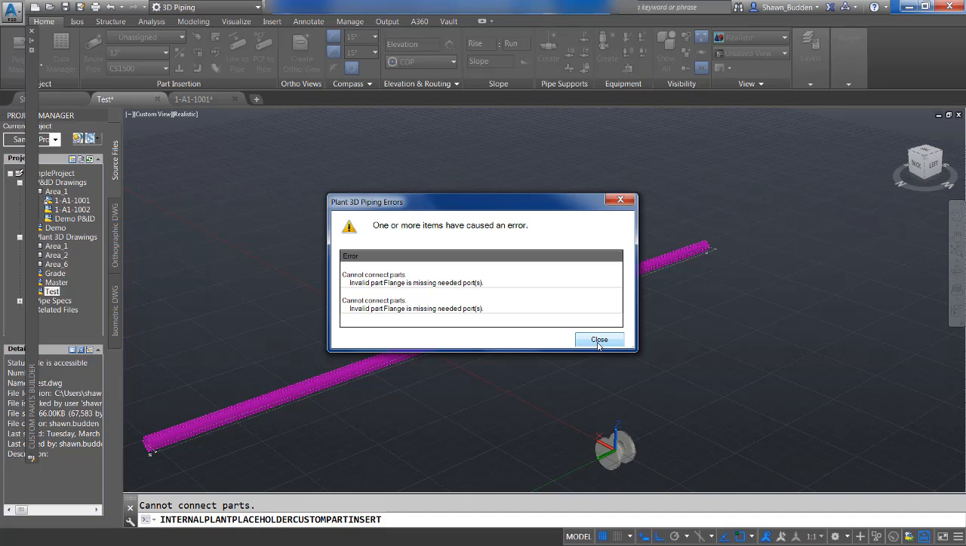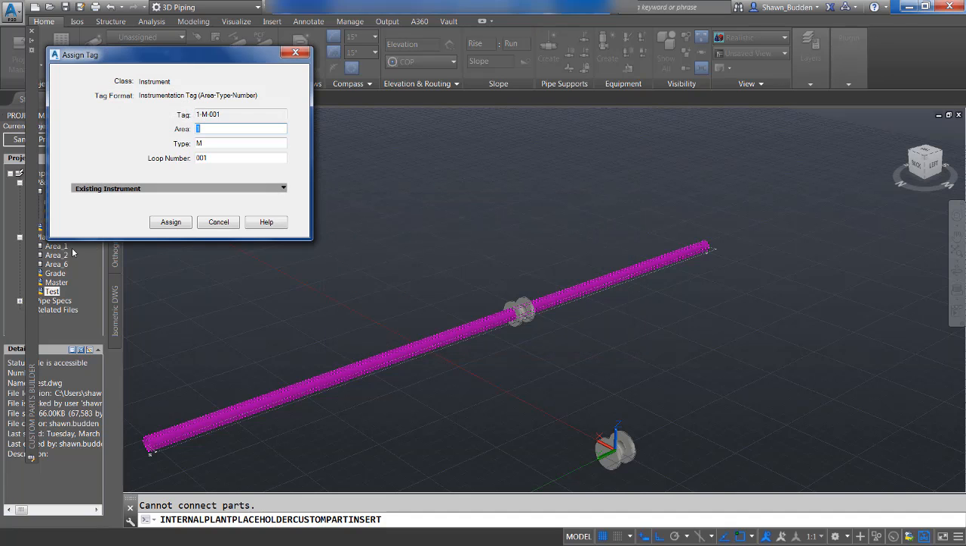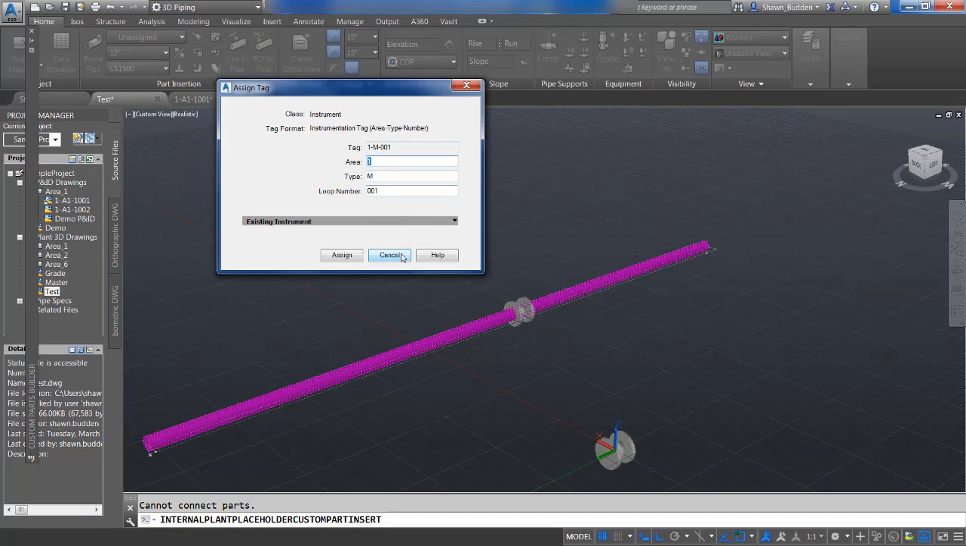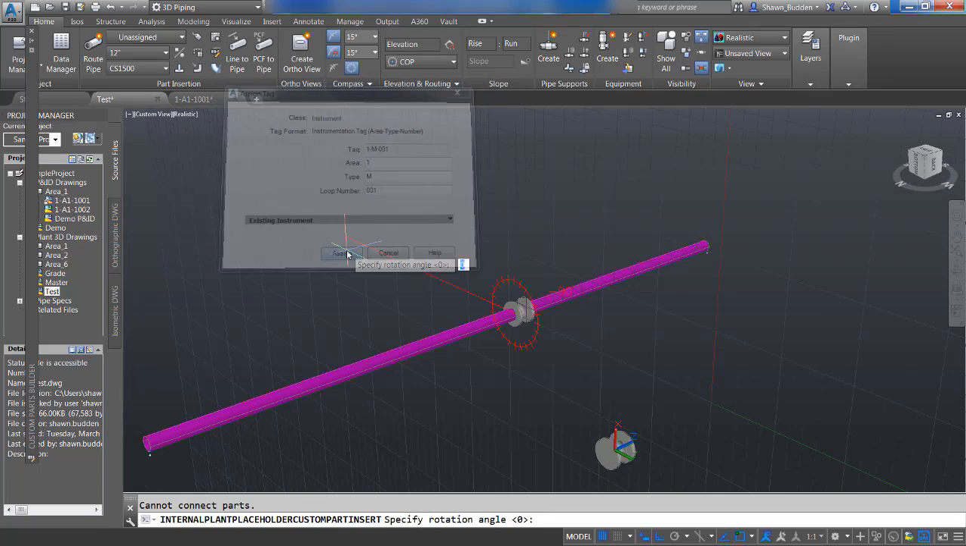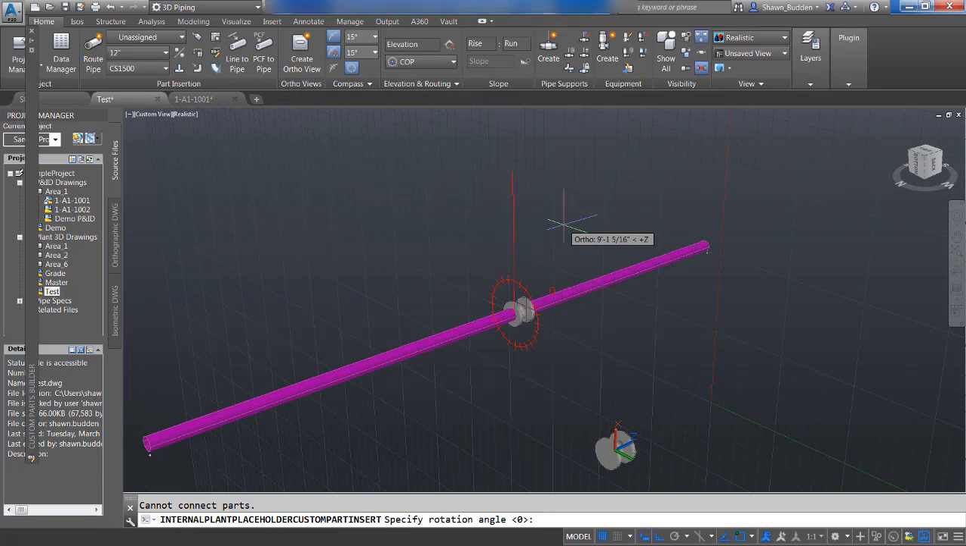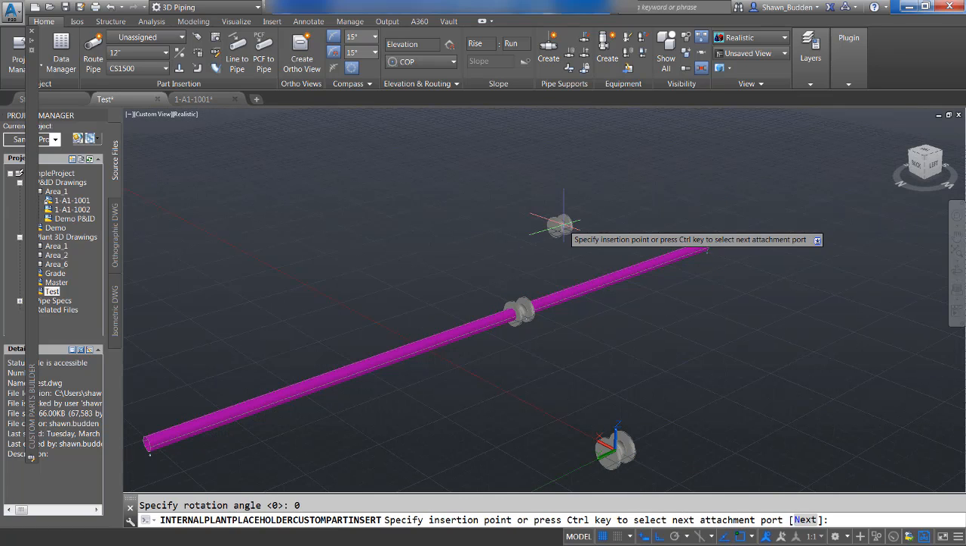And we got an error there just because we don't have some flanges built in that we would normally put in, but that's okay for right now. We'll go ahead and keep this in area 1. We'll keep it as a meter, and we'll keep the loop as number 1. So we'll go ahead and assign that. And we'll go ahead and assign it a direction.